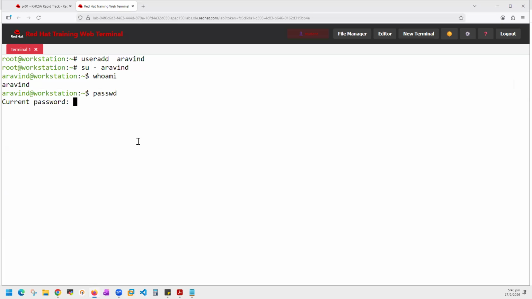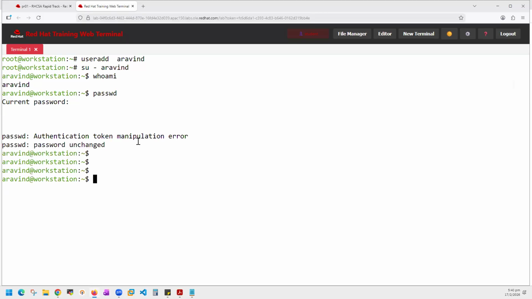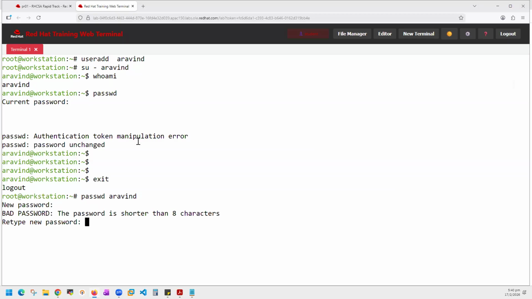So let me set that also so that I'll give you a real example. Okay. So now I will exit this, and I am changing it as the root account for now. passwd Arvind, and Red Hat, Red Hat. Okay. Now I have created a user called Arvind and the password is Red Hat.